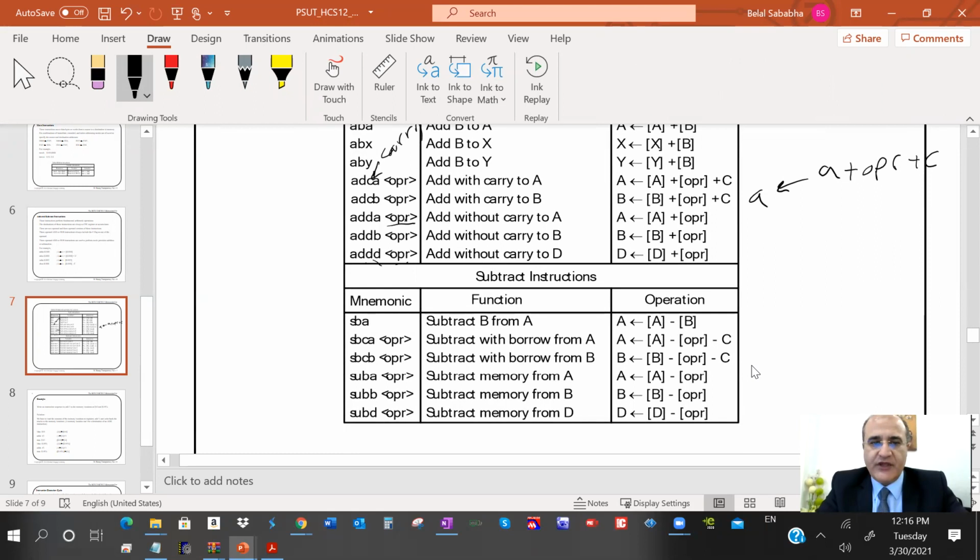Okay. The subtract, almost the same. Subtract B from A, subtract with borrow from A and operand. So this will subtract an operand from A and borrow. It would subtract the carry. And so on. Here are the add and subtract instructions.